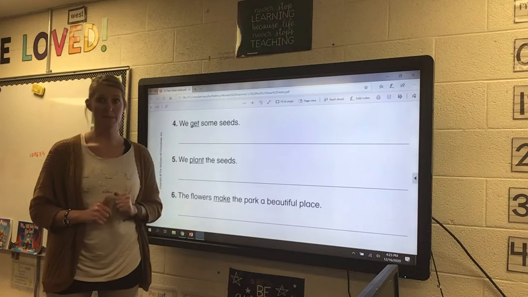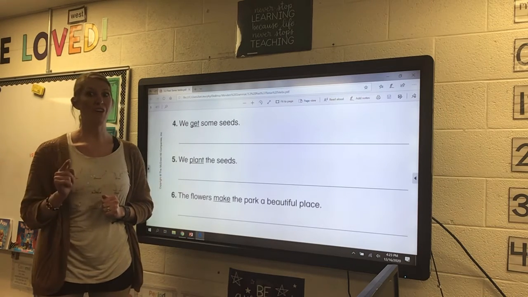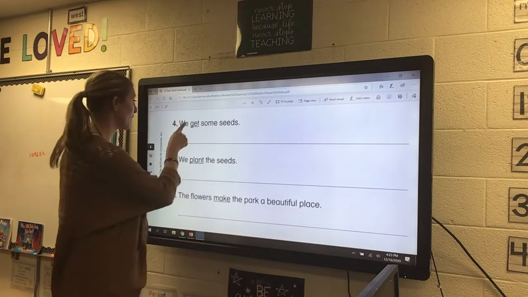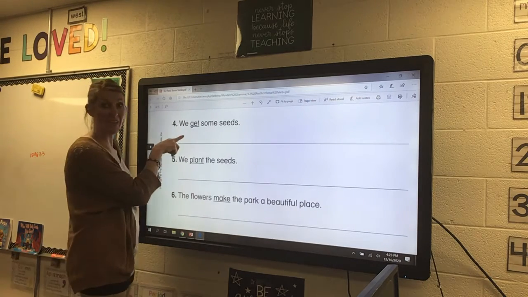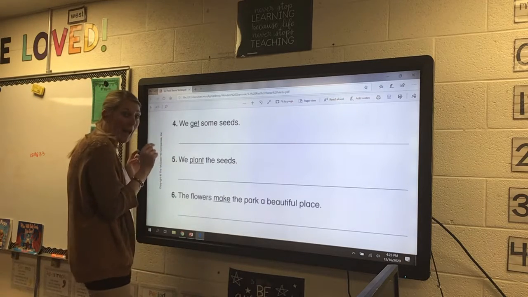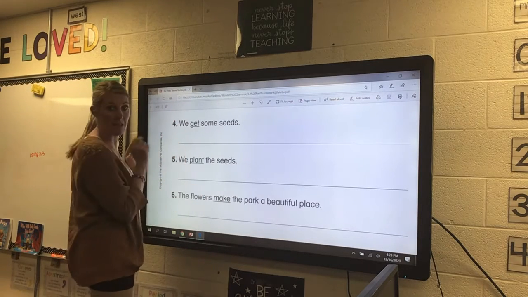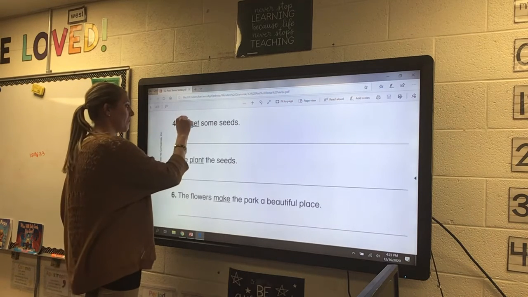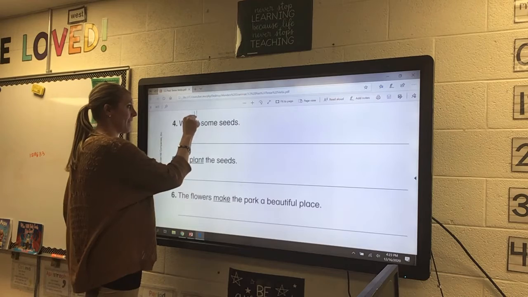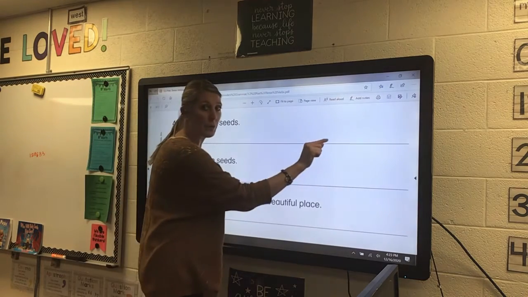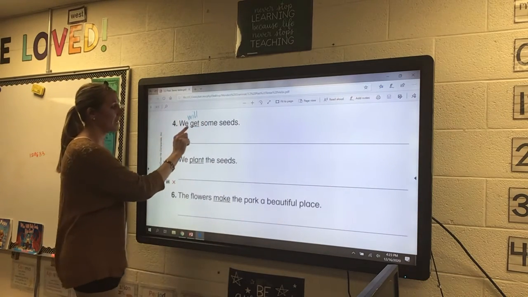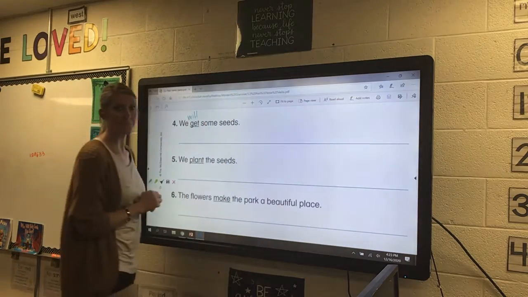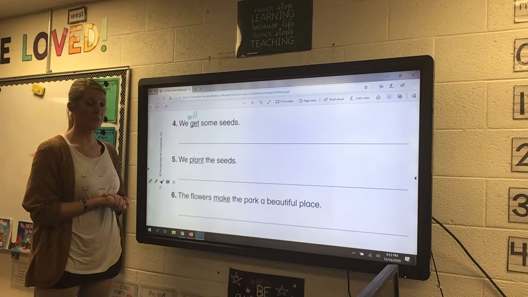We get some seeds. Oh, it's going to happen. So I need to put the word will in front of the verb get. And the verb is underlined. So if I were you, I would write it up in front of these. And then, once you put the word in front, like I'm kind of squeezing it up there, then you're going to rewrite it correctly on the line. We will get some seeds. Write that correctly on the line. Pause the video if you need to.